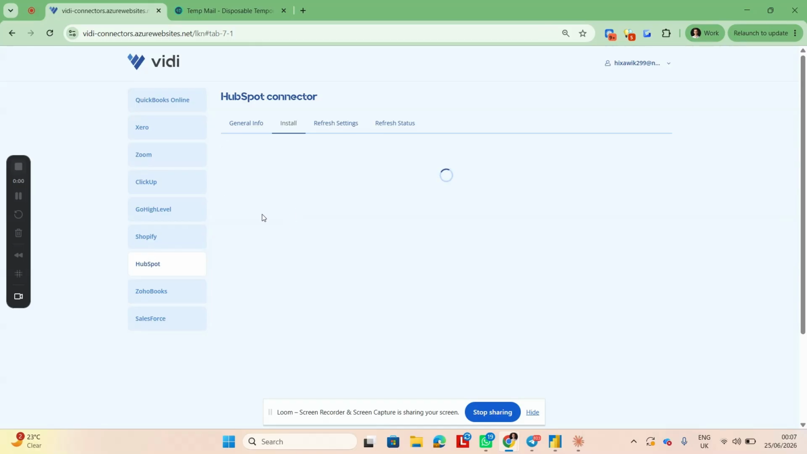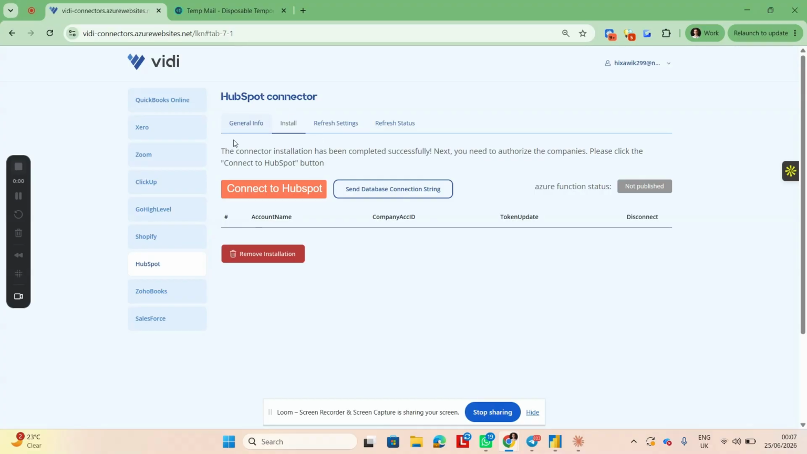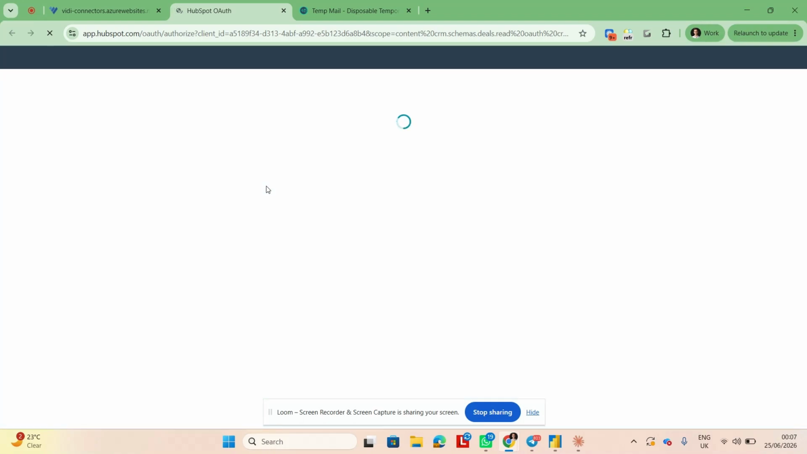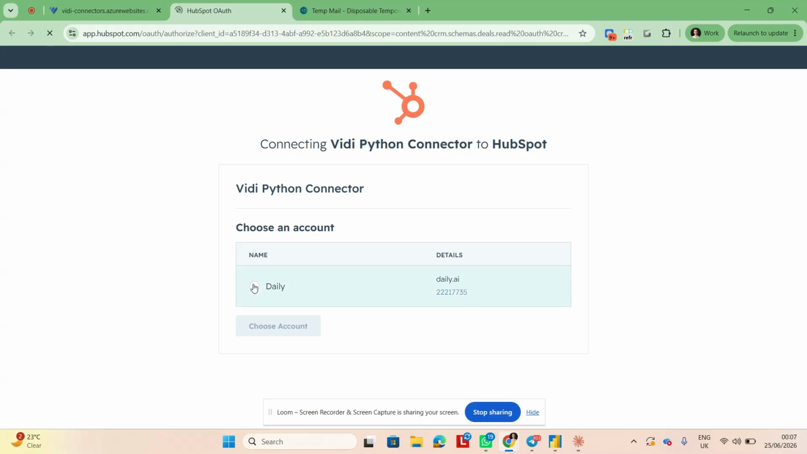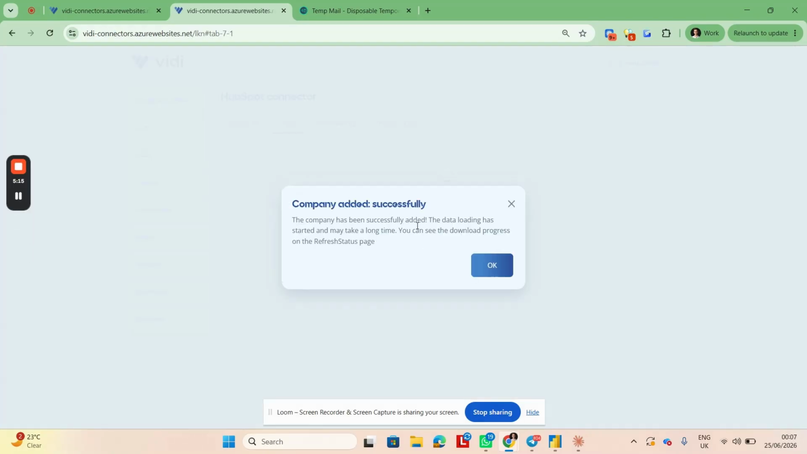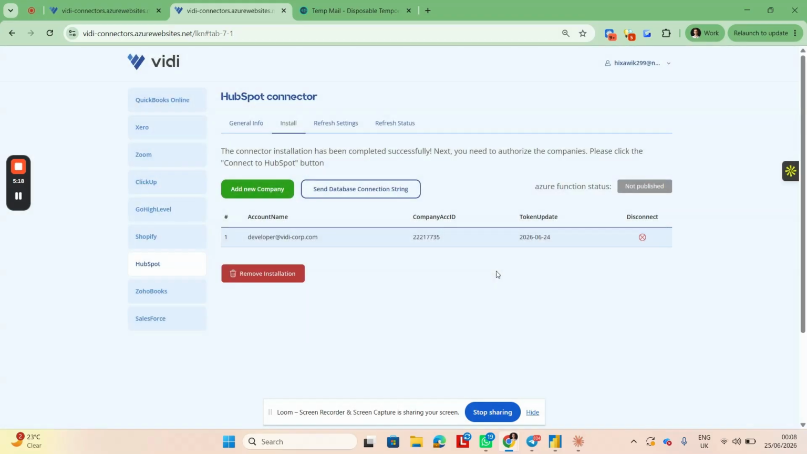Now that the database is created, you're automatically redirected to this screen, and here we just need to connect to HubSpot. So pressing this button and authenticate with your HubSpot account. I'm going to choose this one, and you can see that the company is added successfully. So now we can see the company right here, and in the background, we are publishing an Azure Cloud Function that is going to take care of the database update and also the first load.